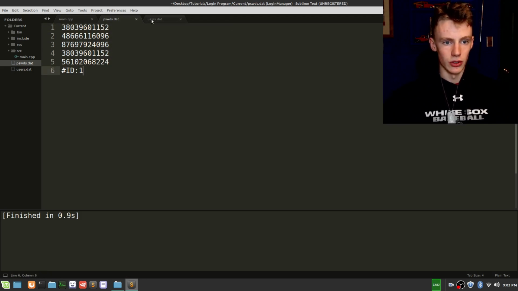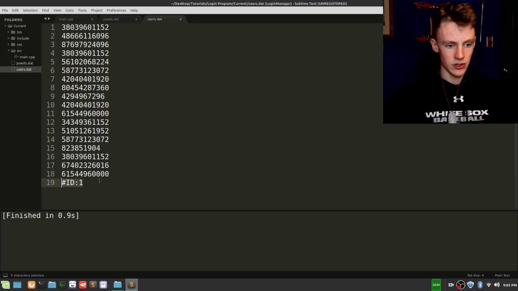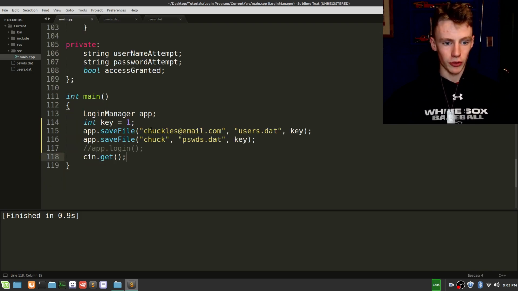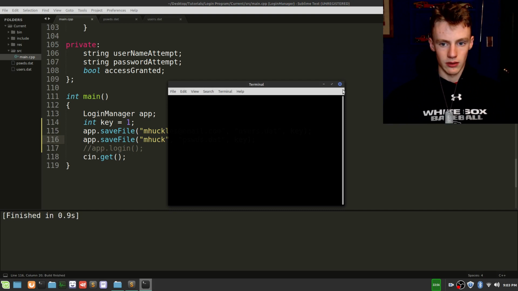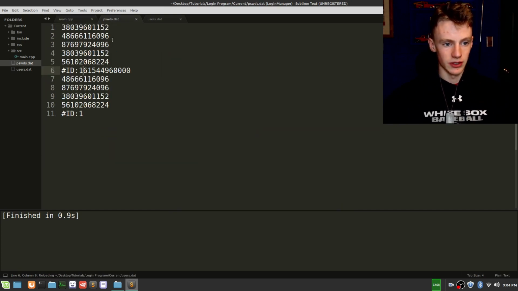If we check out users.data, we have this ID 1 as well. But immediately we noticed a problem, and that's our cursor is set on this line, on the last line. If we run the program again, and let's just change this up to Muckles, and his name will be Muck. All right, and we save those, right? And we open up passwords.data, we'll notice that, whoa, what's this? That's some confusion. That's what that is. So we do need some sort of new line.